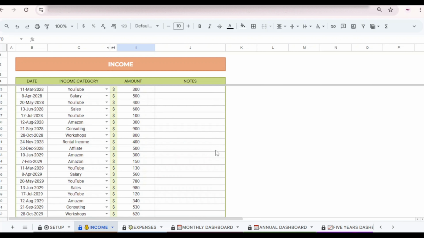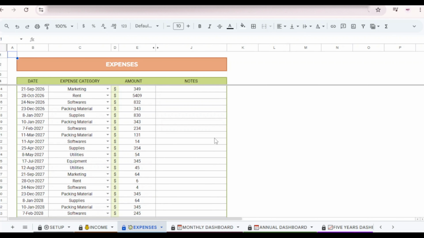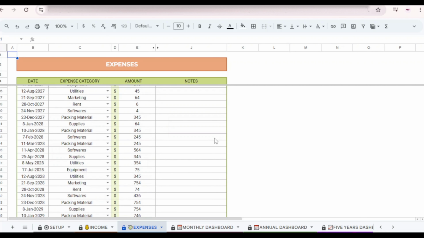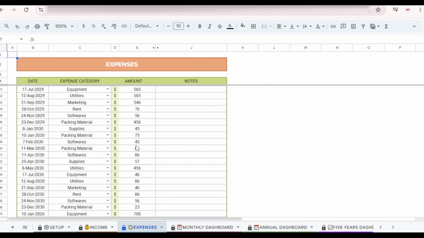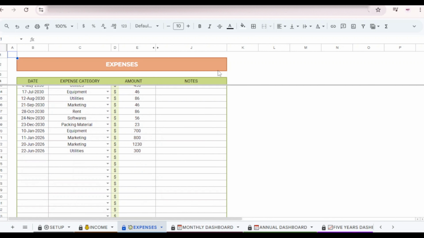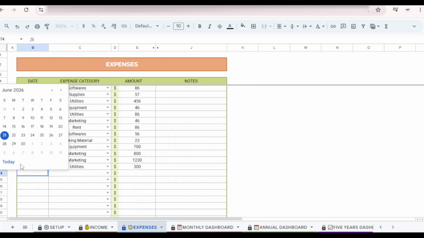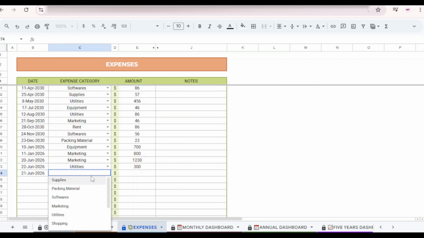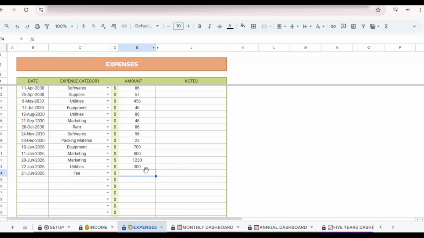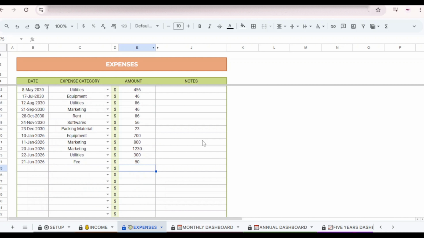Next we have the expenses tab, which works exactly like the income tab, but you will enter your expenses here. The columns are exactly the same: the date, expense category, amount, and notes, which is optional. Let me enter one expense here as well. Let's select today's date. For example, the category was fee and the amount is $50. That's it, you just logged one expense.